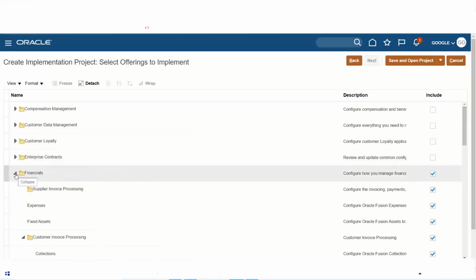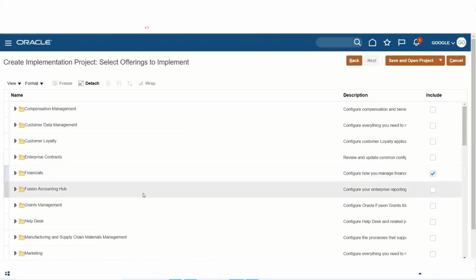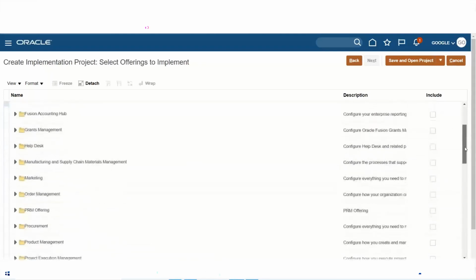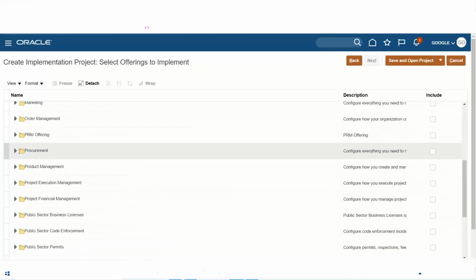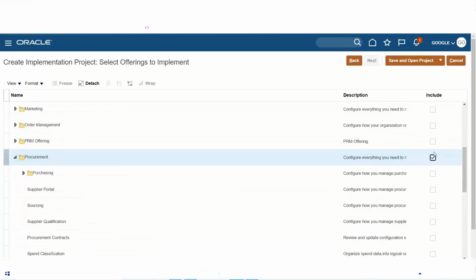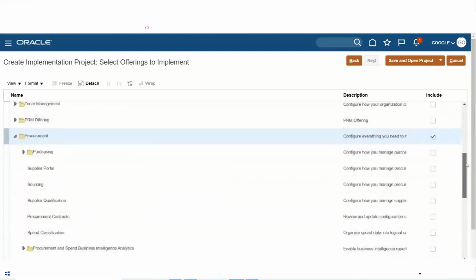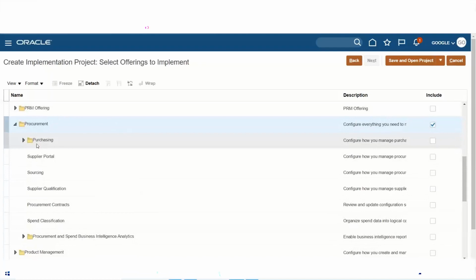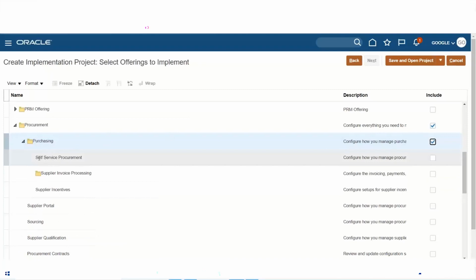Let's include procurement also, just for our understanding purposes. Here we have a procurement offering. Say include. Within the procurement, whatever applications you are going to implement, you can include again. Purchasing: include the purchasing application. And again, we have another sub-application called self-service procurement. If you are from an EBS background, we call that iProcurement in EBS. Include.